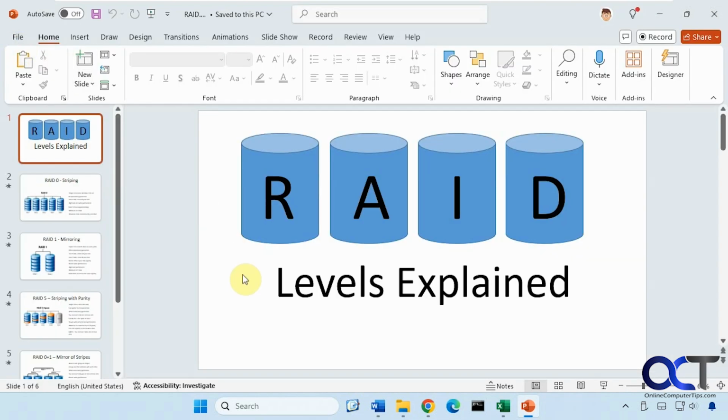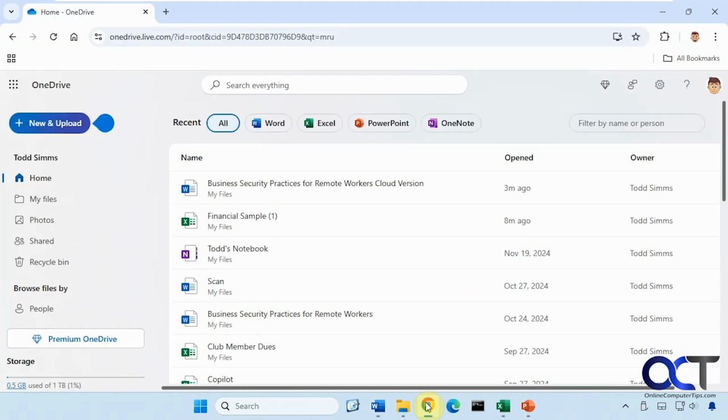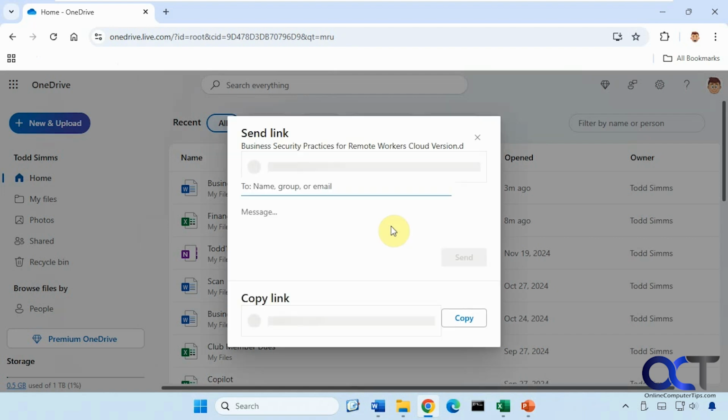All right, so that's printing. So now let's go back to Word here. Let's talk about sharing. Obviously, you could save the file and then email to somebody, or you could go back to your OneDrive account here and then share it from here by typing in email addresses of the people you want to share it with, or copy the link.